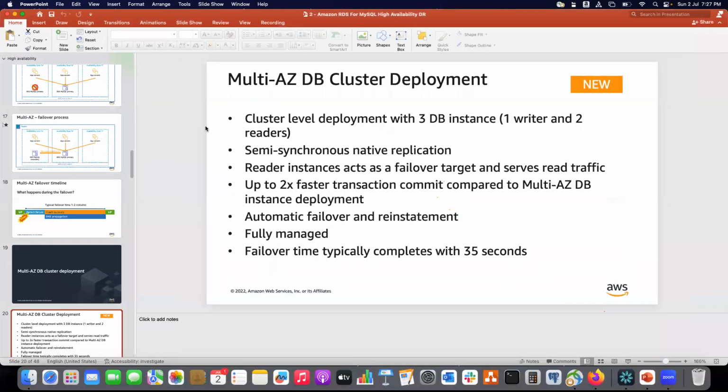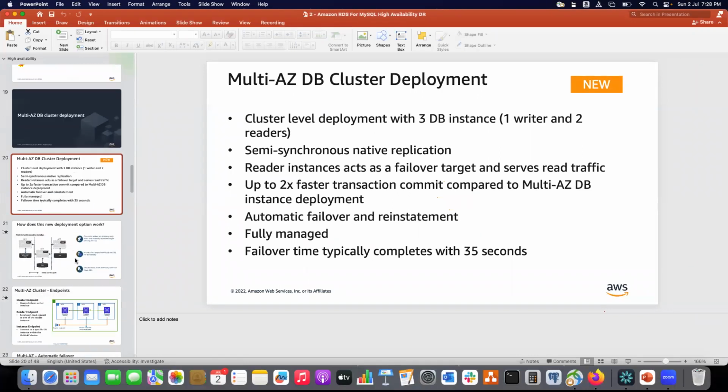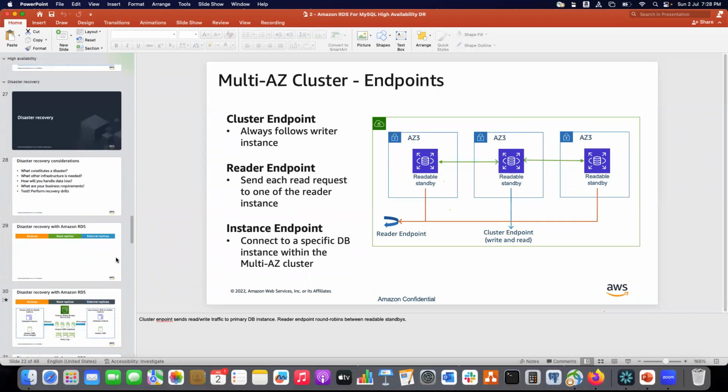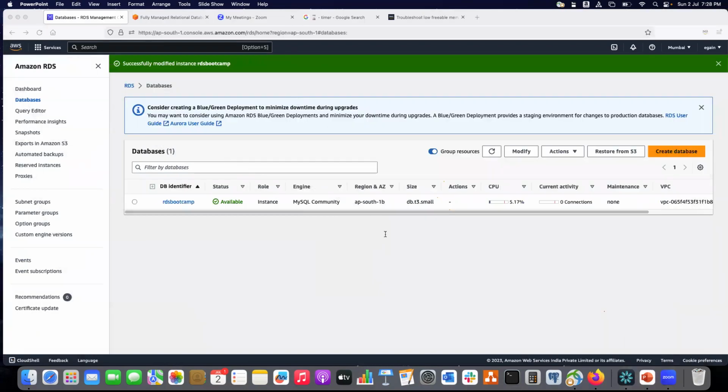Recently, you can see this option called multi-AZ DB cluster deployment. So we'll cover some use cases around that, and what the pros and cons of this multi-AZ DB cluster deployment are, and there's a whole lot of stuff for that. So any questions, any suggestions, any confusions, please feel free to share. Do you think this kind of session is helpful, adding more value?